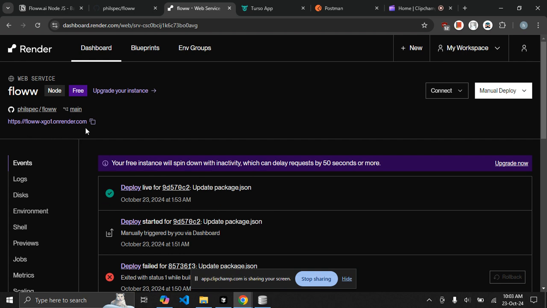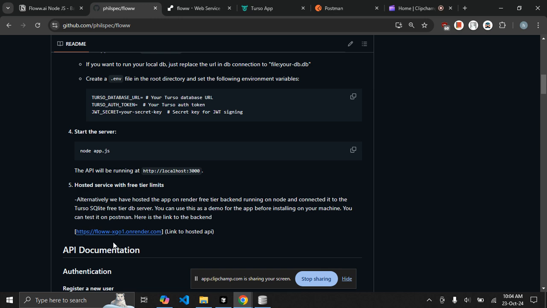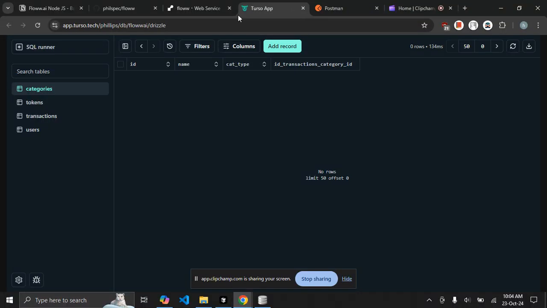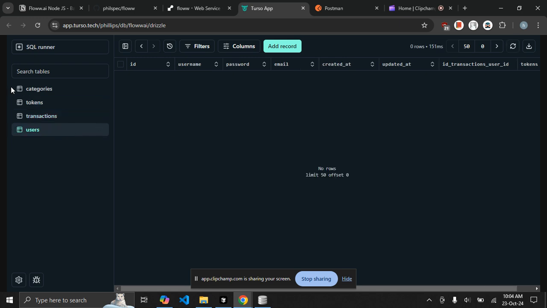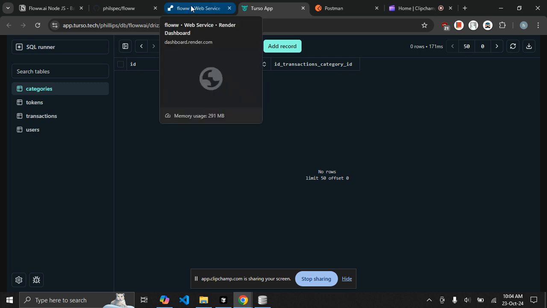This is the exposed endpoint for this app. So I have shown it in the README file as well. So we have hosted it on Render, and the database is hosted on Turso, which gives a free tier SQLite database. So I have created the tables in the CLI itself. So this is the real-time view of the database. So we will see if each of the API calls will alter these tables.